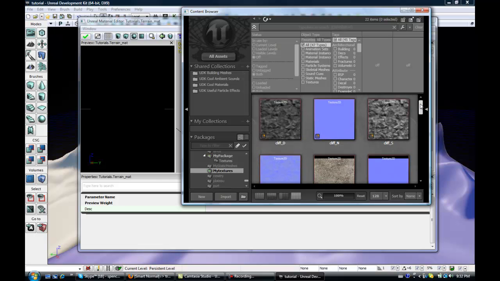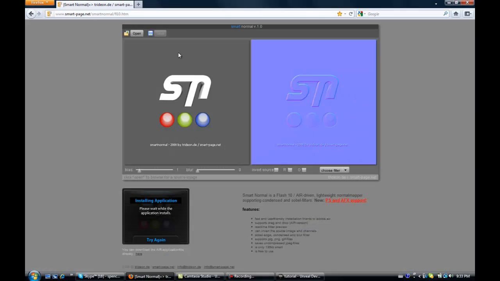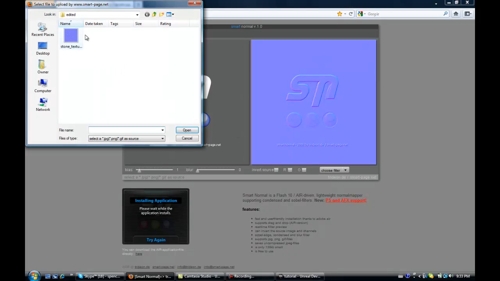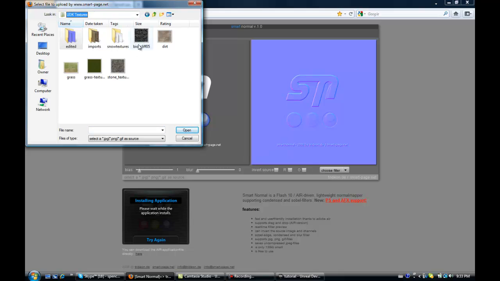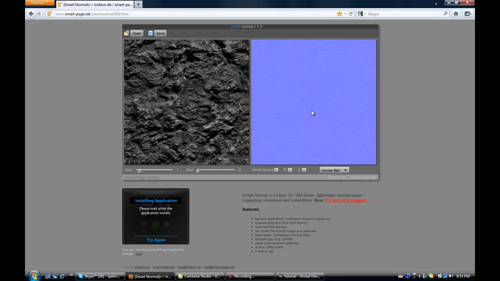If you find some textures online and you don't get a normal map with them, you can go to this website. It's a cool website. It's a little free app called SmartNormal, at smart/page.net/smartnormal/fl10.htm, where you can also download the little app. I just downloaded it. It's really cool. And with this, you can take any texture that you want, say like this little cliff, and it'll generate a normal for you.